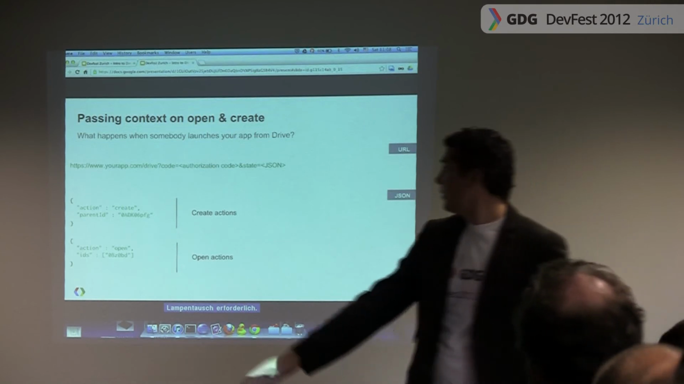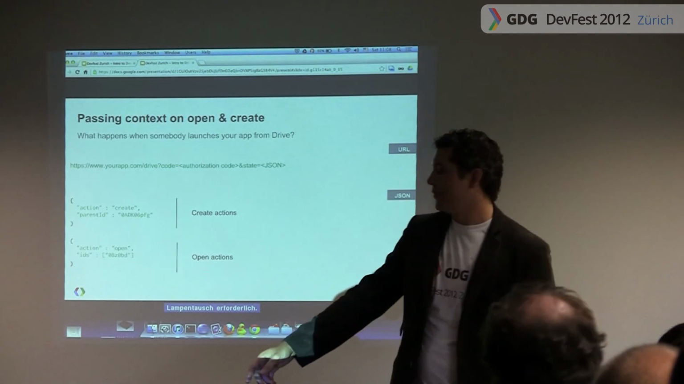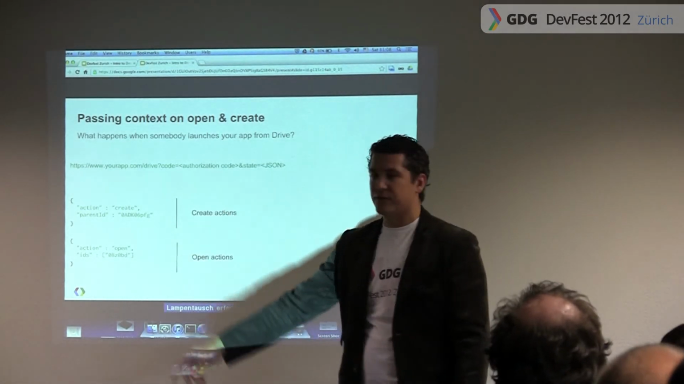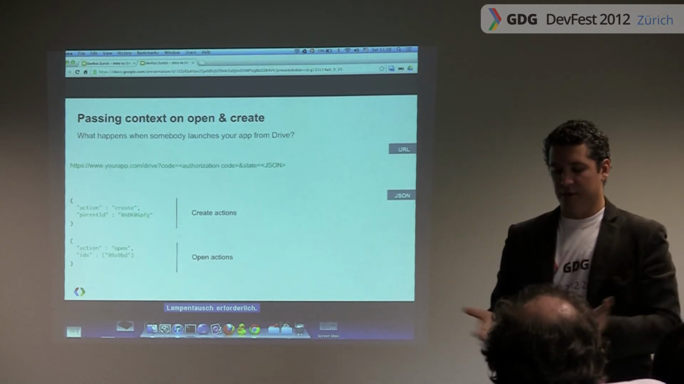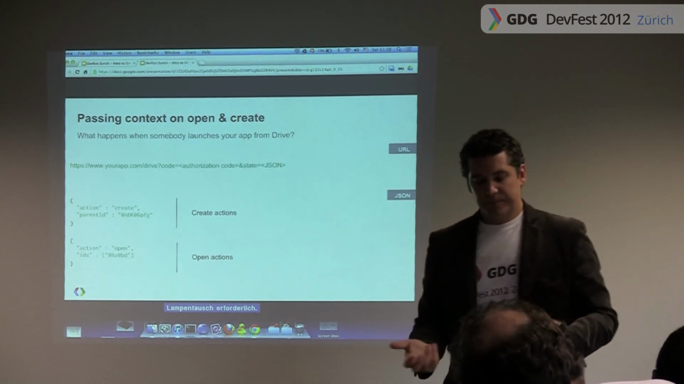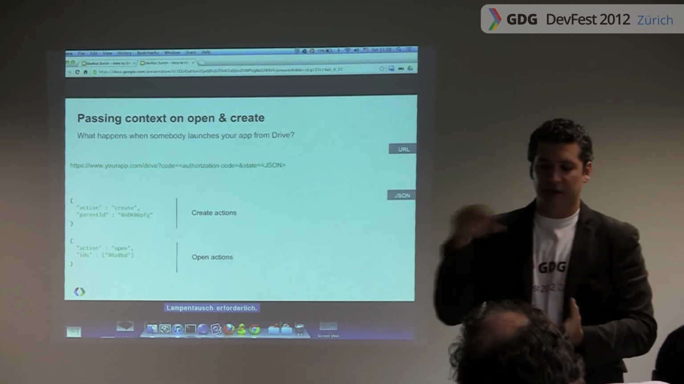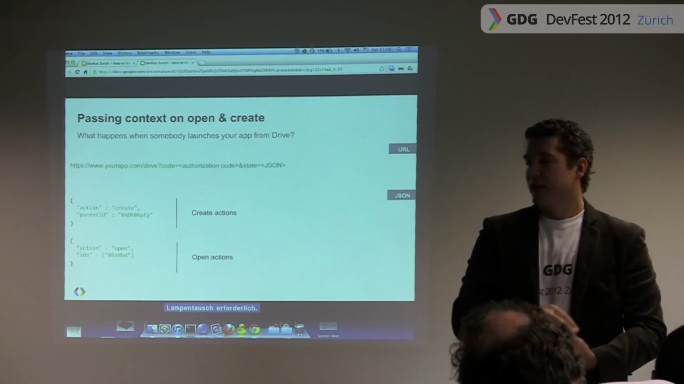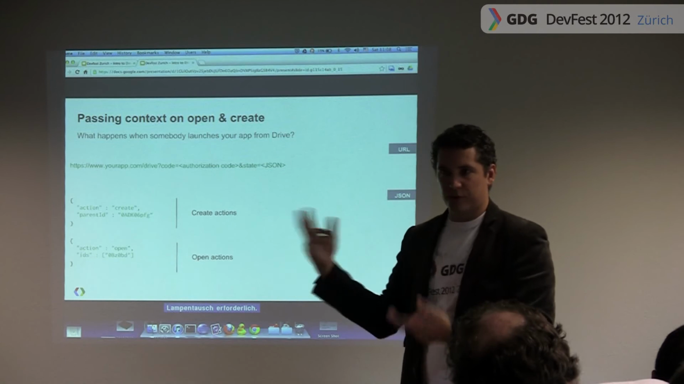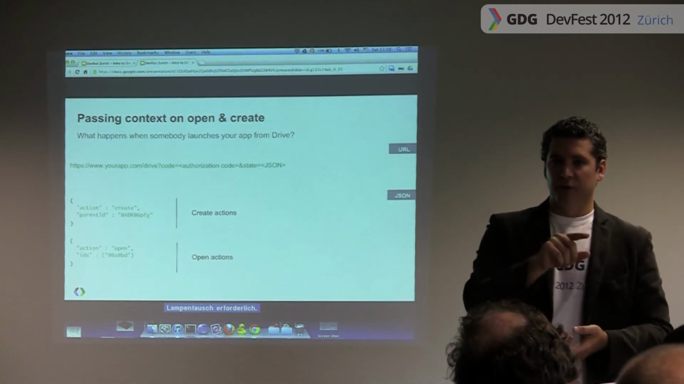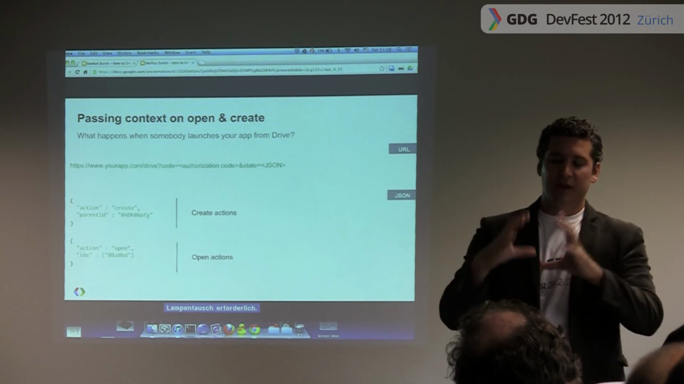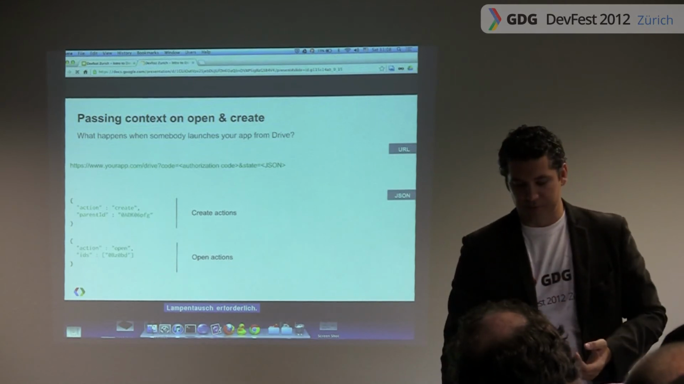For the create operation, of course we don't give you any file ID, the user is not using any file, but we give you the parent ID. So if the user has a certain folder opened in the web UI view, we give you what folder that is, so you can create the file in that folder. That's what we do in Google Spreadsheet, Google Documents, Google Presentation. To create a Google Spreadsheet, it's going to be created in the currently open folder. So we wanted you to be able to do the same.